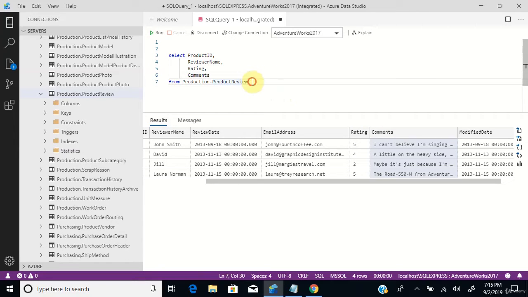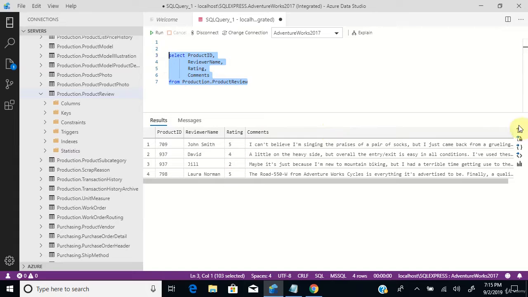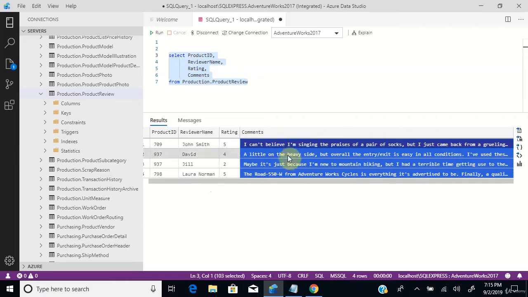Let's execute this one. You can see only the 4 columns in the output. So it's pretty easy to see the reviewer name and the ratings they left for the products and the comments they gave for each product.